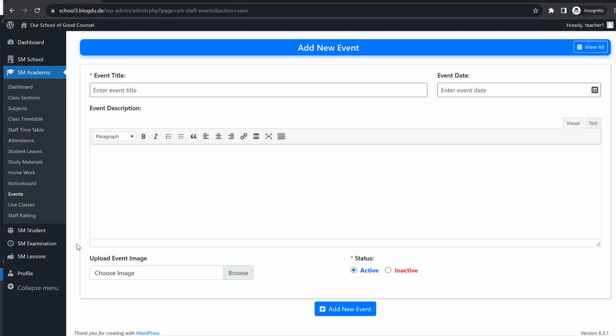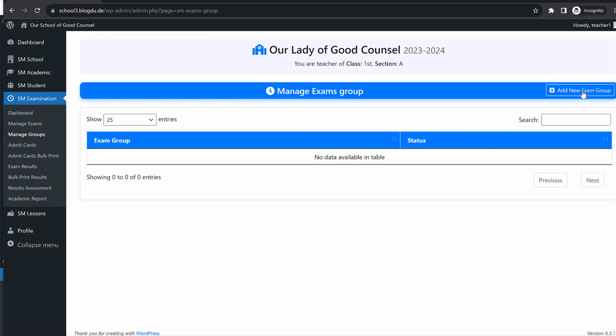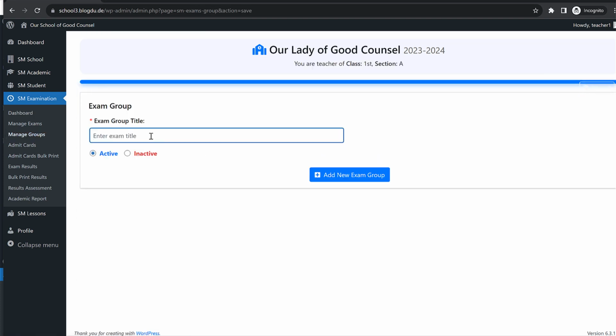We have a few more options for examinations. Okay, teachers or admins, whoever you want to give this permission to, they can do these things under examinations. Like they can add an exam group first of all. So under exam, you can click on manage groups, click on add new exam group. So exam group could be unit test, semester, final exam.